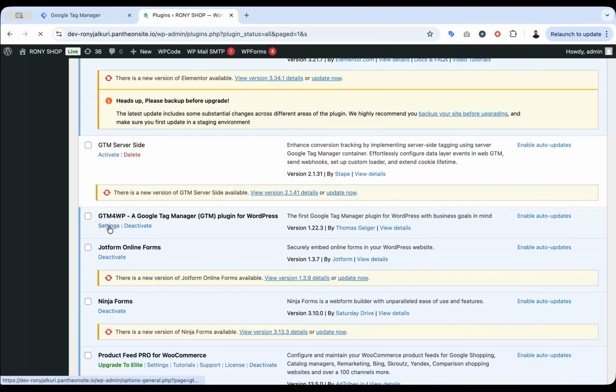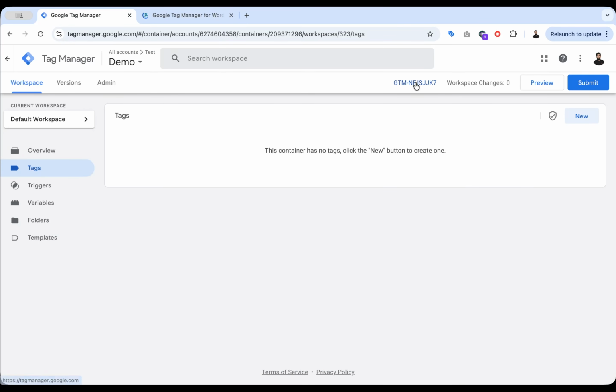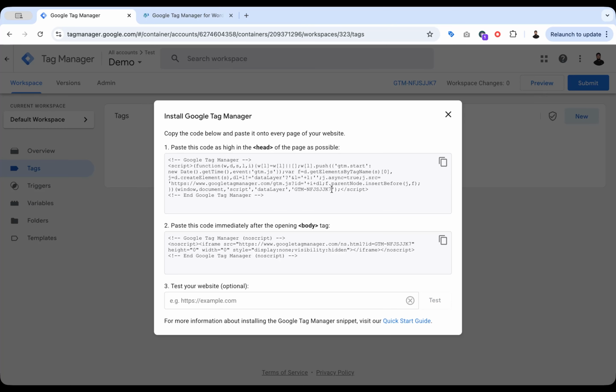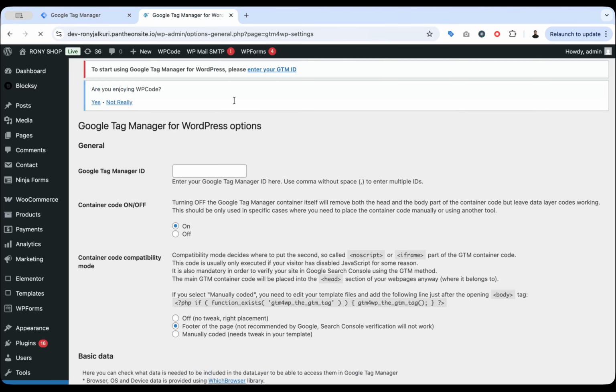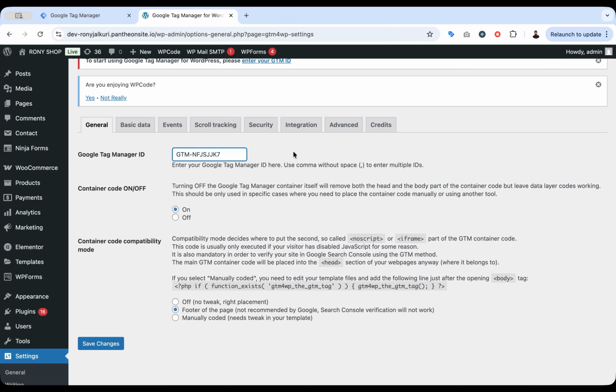Now you can click on settings and paste your GTM container ID. Paste your Google Tag Manager ID here. Paste and click on save.